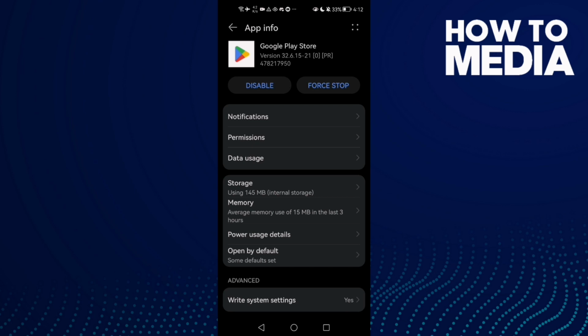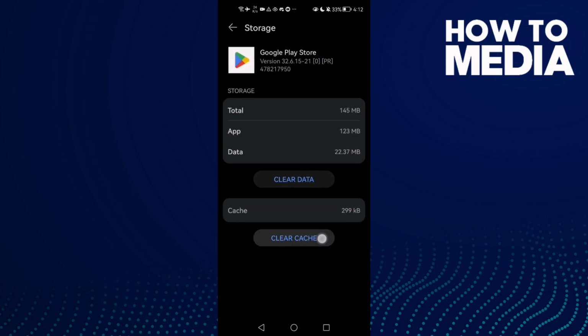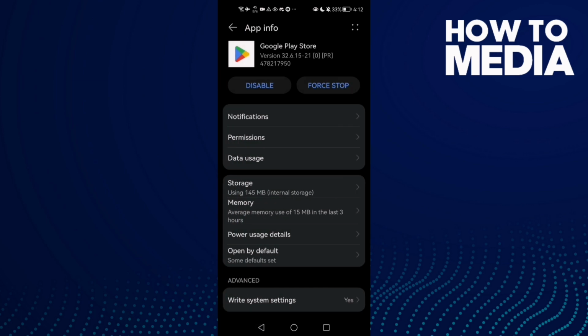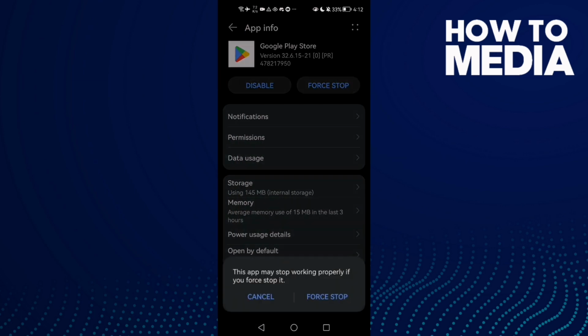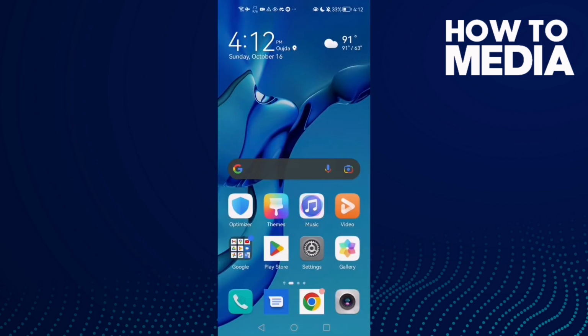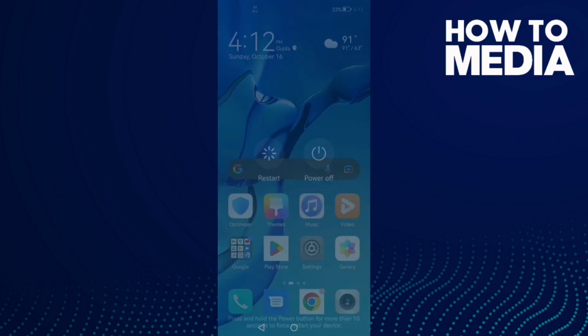Now go to this one here, storage, and click clear cache and go back and then click force stop. Now just restart your phone and your problem must be fixed.